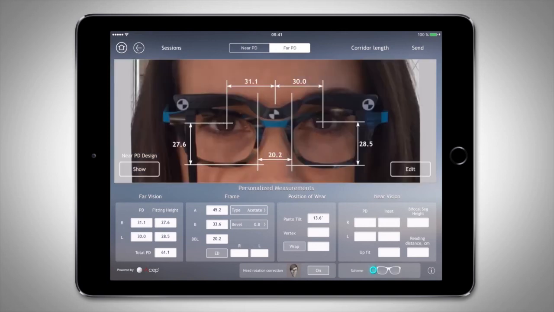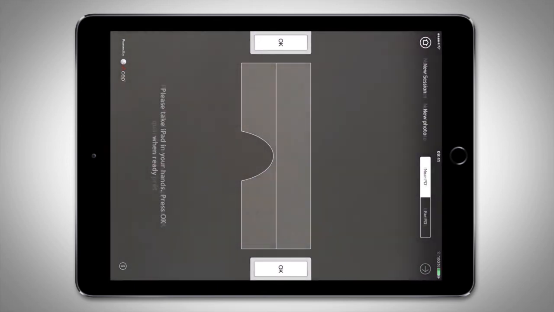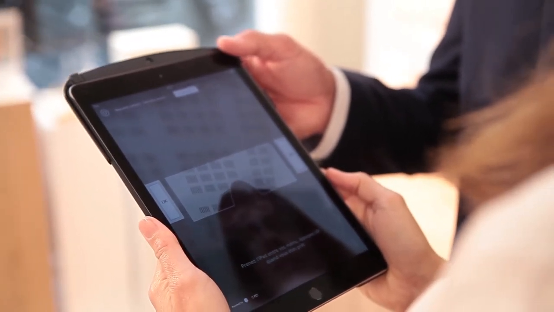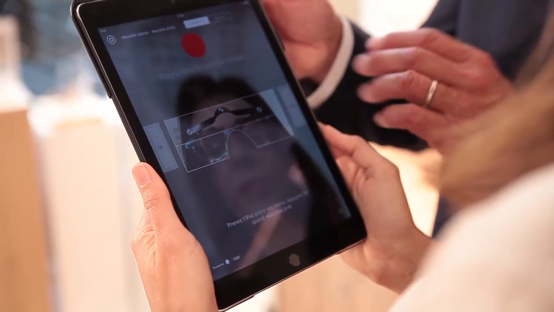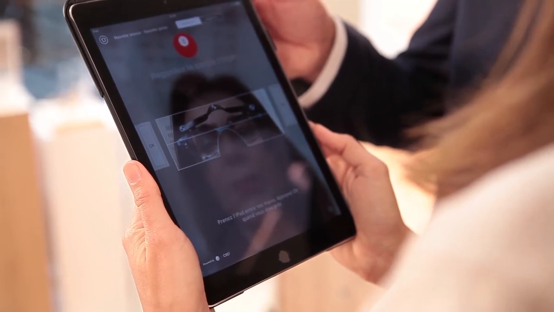Take another photo for extra measurements for optimal fitting, such as near PD and position of wear. Click Near PD. The patient is still wearing frame and Fred and has not changed the way they were properly fitted. Give iPad to the patient and ask her to hold the iPad in portrait mode with both hands, like a book, at her comfortable preferred reading distance. Adjust the inclination of the iPad so that Fred and frame are in the clear rectangle. Click OK and direct the patient to look at the red circle and to keep as still as possible during these 3 seconds.